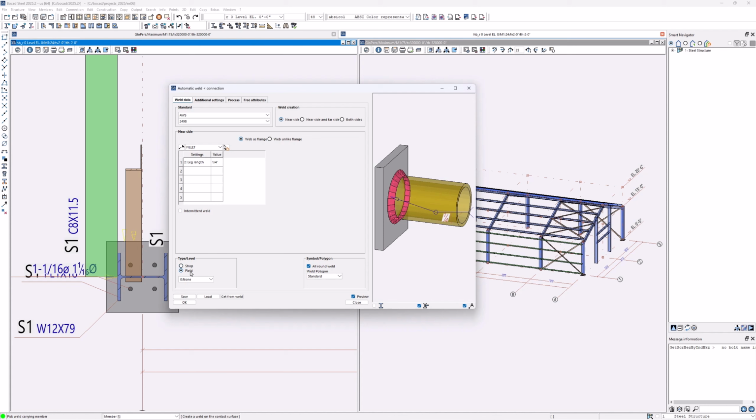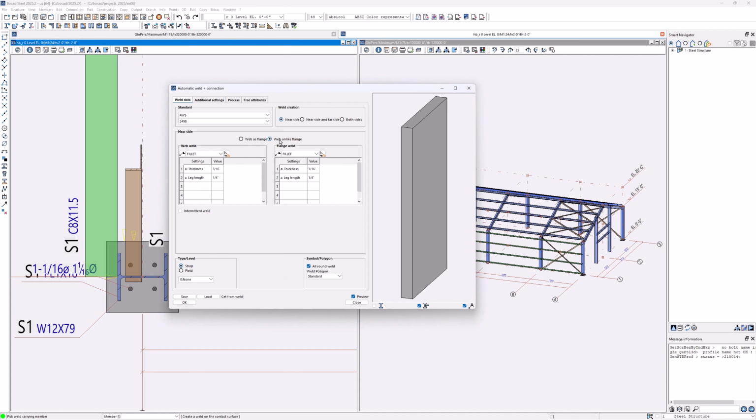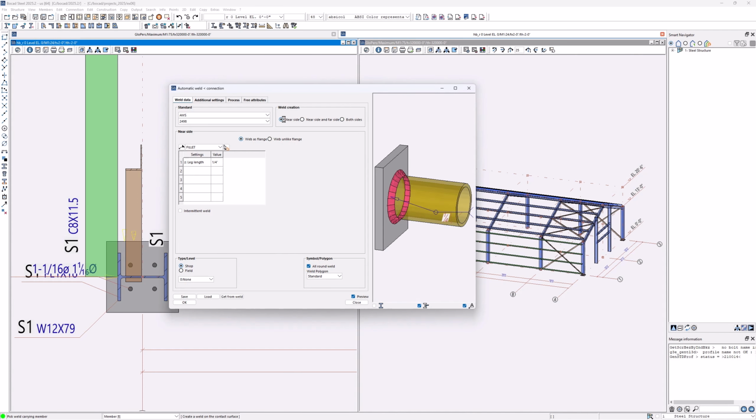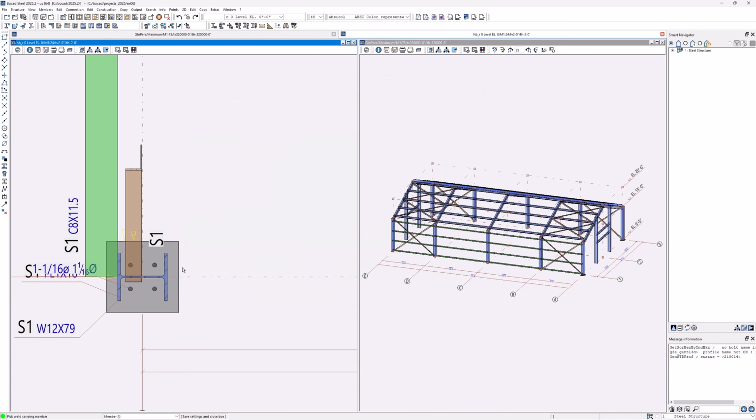This could be a shop or field weld, could be all round or not. It could be that we just have an all-round weld, or we say no, we have different types of situations. Double-sided weld, near side, far side different, web and flange different, but let's keep it simple for now. And just say OK. First member to connect, enter, second member to connect, enter. And it basically just connects the two components.